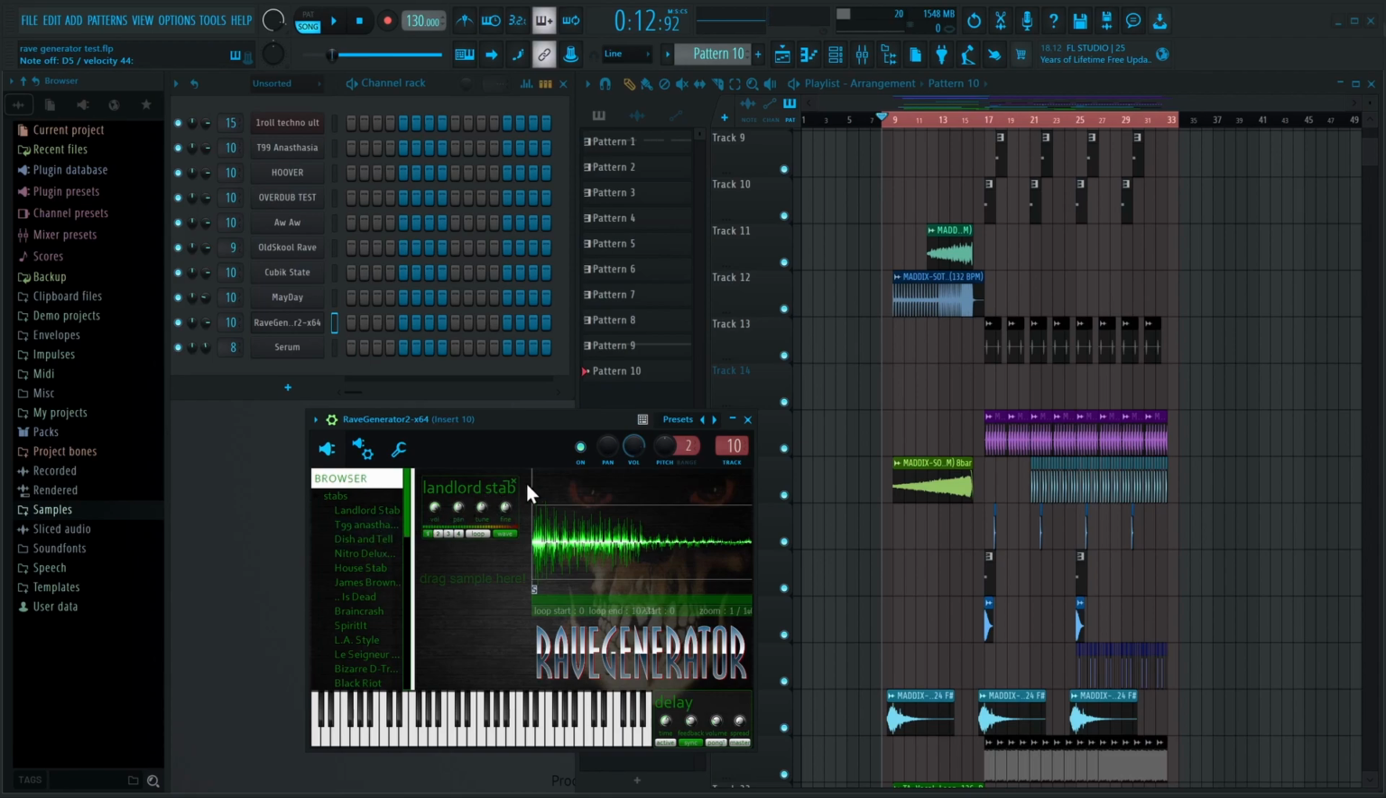But you could also, for example, load the T99. I think you all know the sound. This is a really iconic techno stab sound. And I will now just go through a few presets to show you what this plugin is capable of.